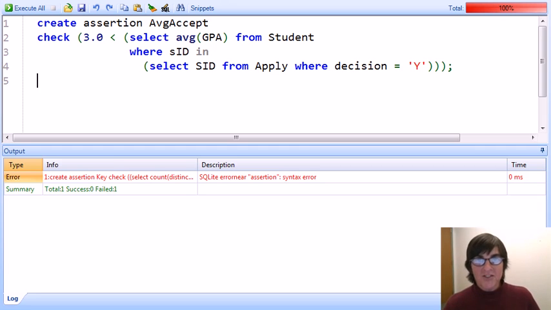That concludes our discussion of constraints, with the exception of referential integrity, which is covered in a separate video, and the related topic of triggers, which is also covered in a separate video.